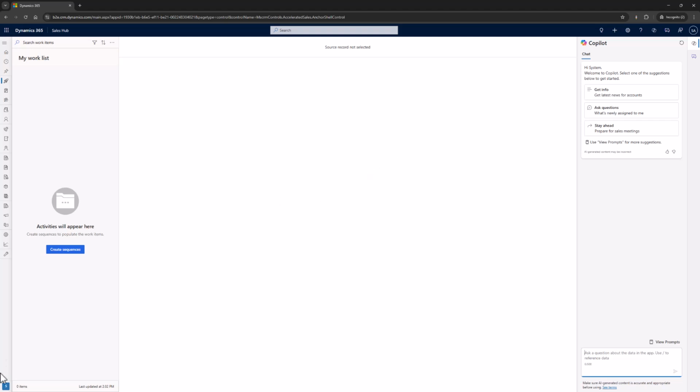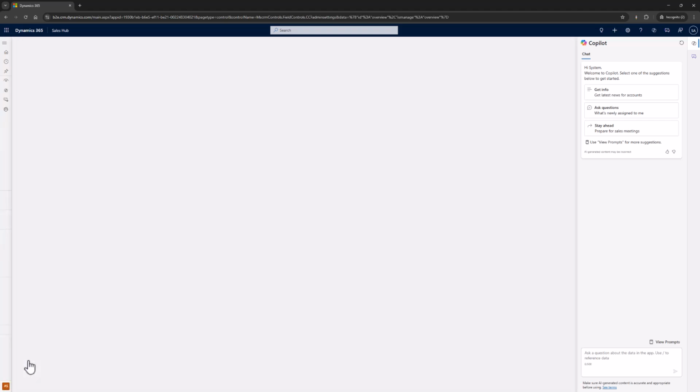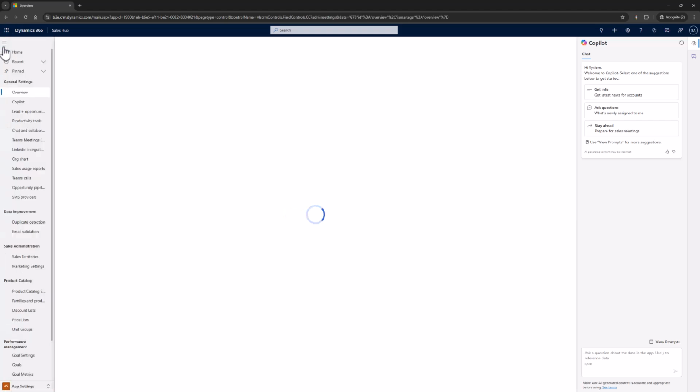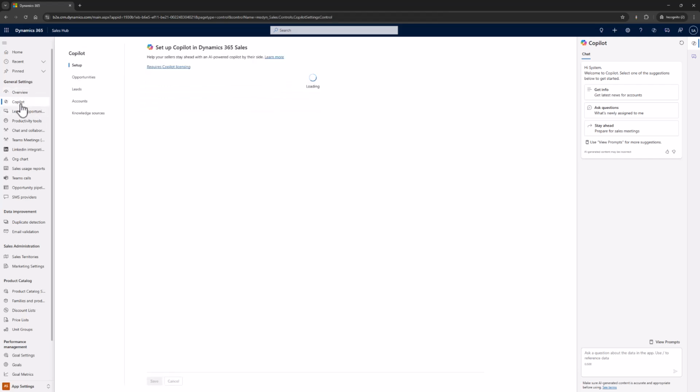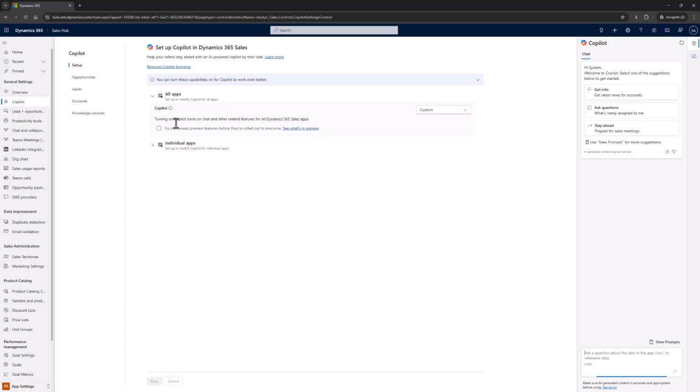So, first of all, you have to go to the menu and go to the app settings. When you are in the app settings, you will see in general settings Copilot. And when it is open, the first thing you will see is all app setup. Of course, you have the possibility to go to the individual apps and set them up by your requirements. But let's set up all apps.